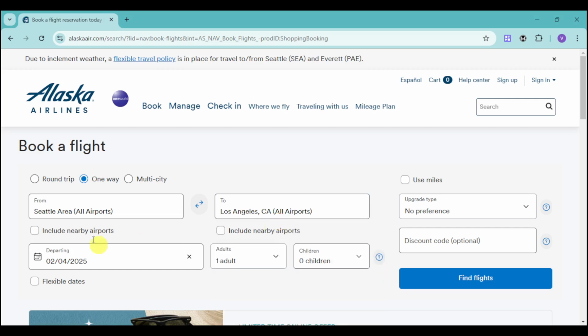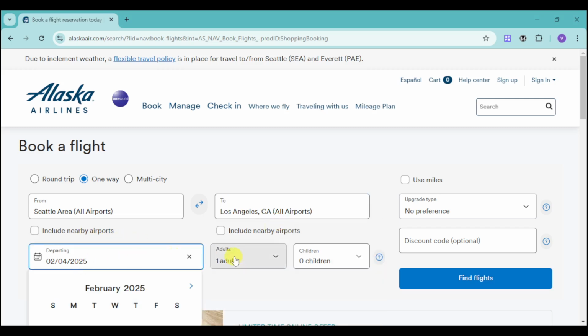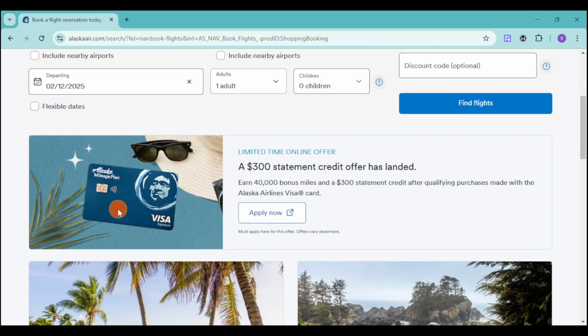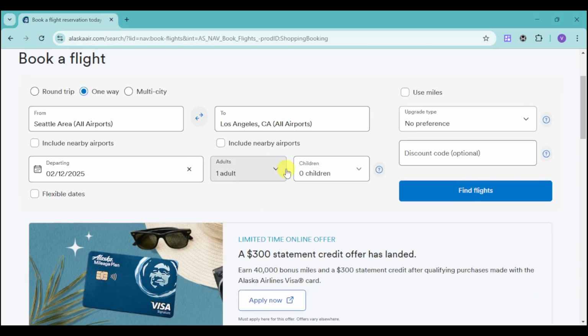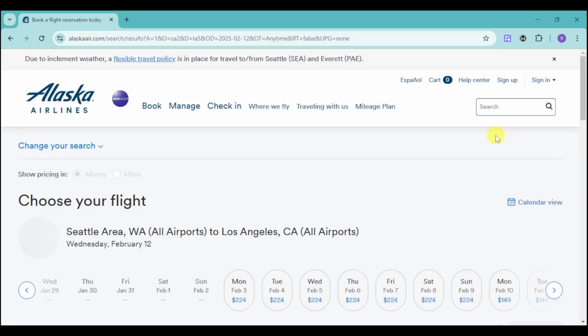Then after that, I'll just input right here the departure date. So I'll just choose in here February 12th. And then input the number of adults and click on this find flights option. Now you can also choose in here an upgrade type.